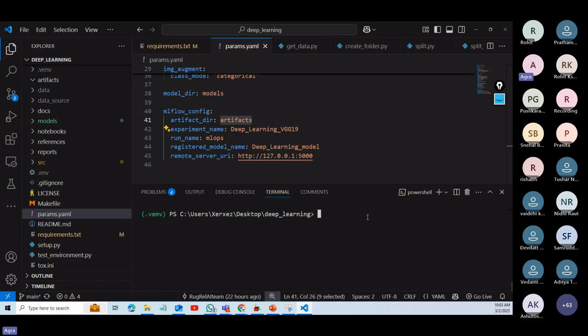Now let us try to run the MLflow server. How to run the server? There are two options to run the server. Directly you can write the command mlflow ui. The moment you hit this command, your MLflow server will get activated.